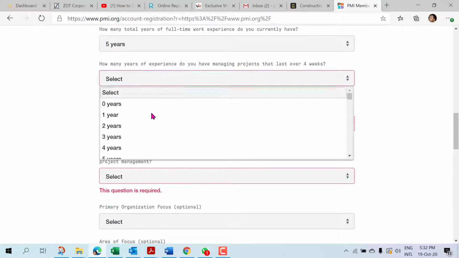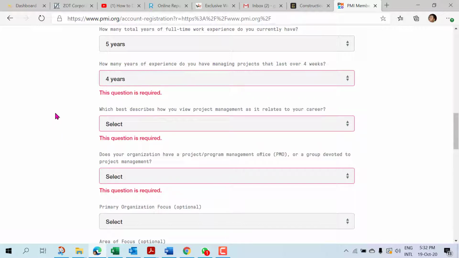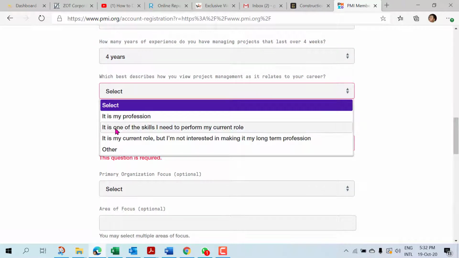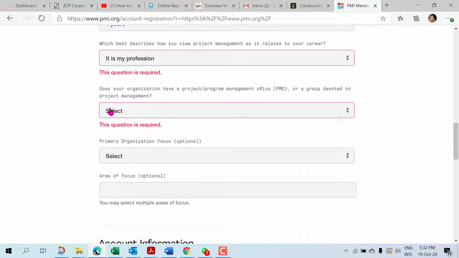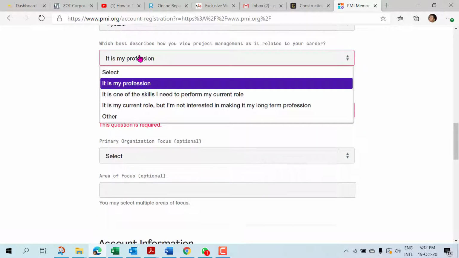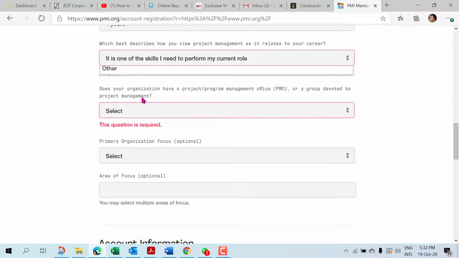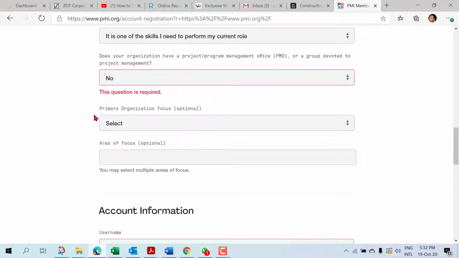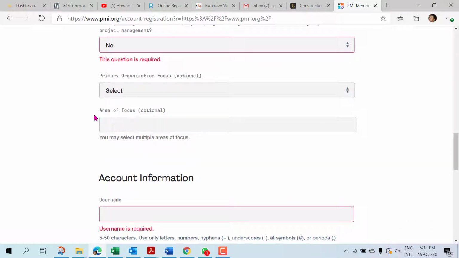And please remember, this is not part of the PMP application process. This is part of the registration process. So just enter all the mandatory fields, put your information. Alright, so these 2 fields are optional.